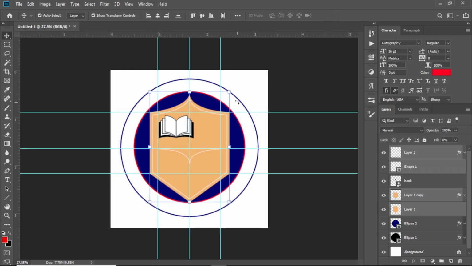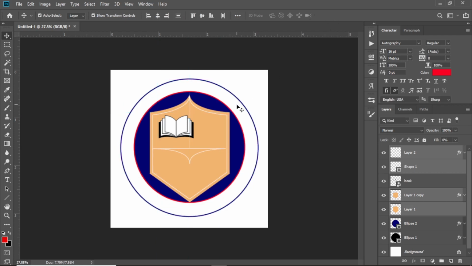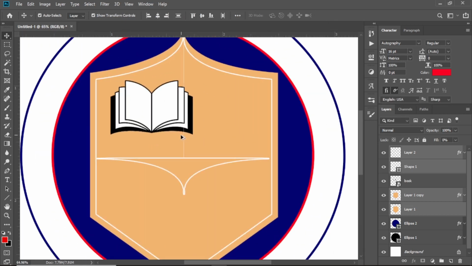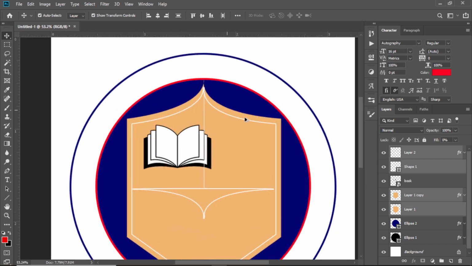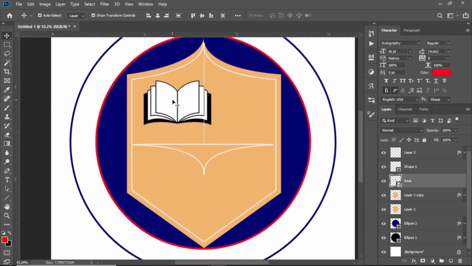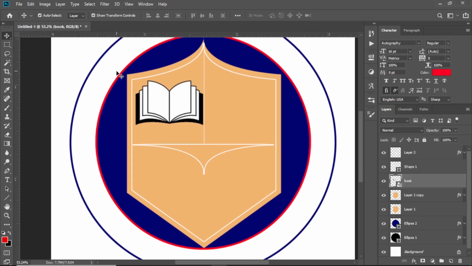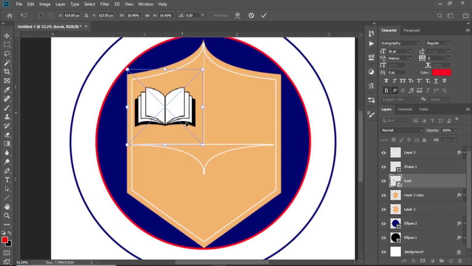Now hit OK, Control Command H, and then we have something like this. Yes, I think this way is enough for me. Now you can pick the move tool, click on the book and then position it. I think it's too big, so you can still transform it. If the transform is not showing, you can hold Control or Command T to implement your transform too. So I think this way is okay for me.